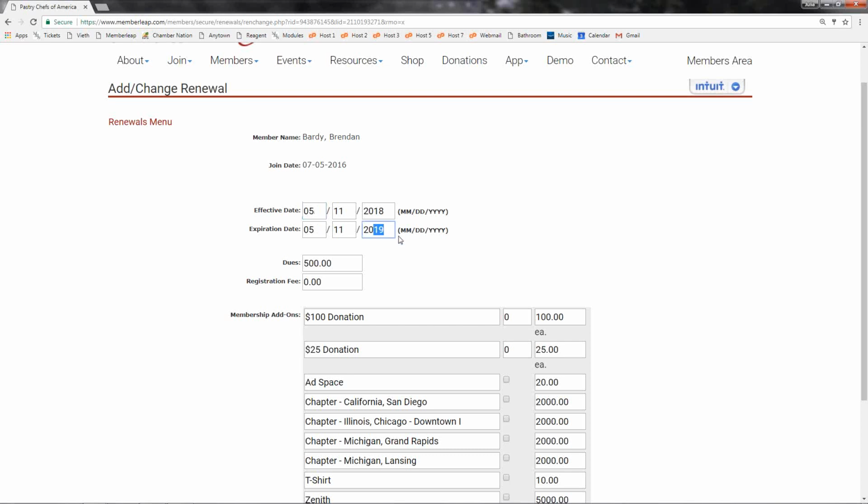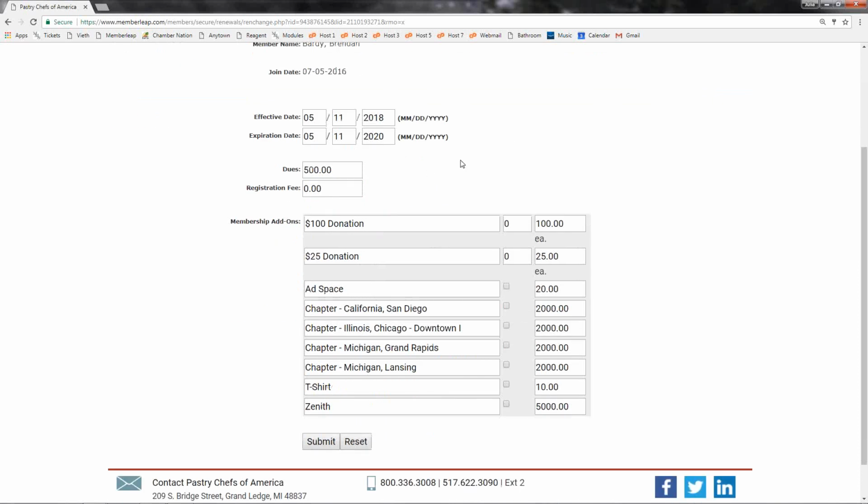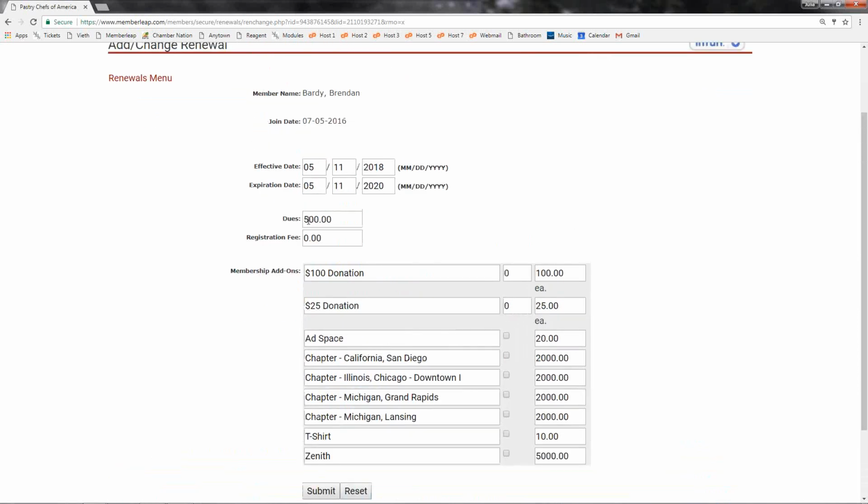We could adjust this to 2020, and then when we save this change, it's going to automatically adjust on the next page and on our PDF invoice. If for whatever reason you want to adjust the dues, either to make it more or less, or add or remove a registration fee, you could do that here as well. This is only going to affect this one invoice, so the next time they renew, their dues amount would be for the same amount as normally set up.